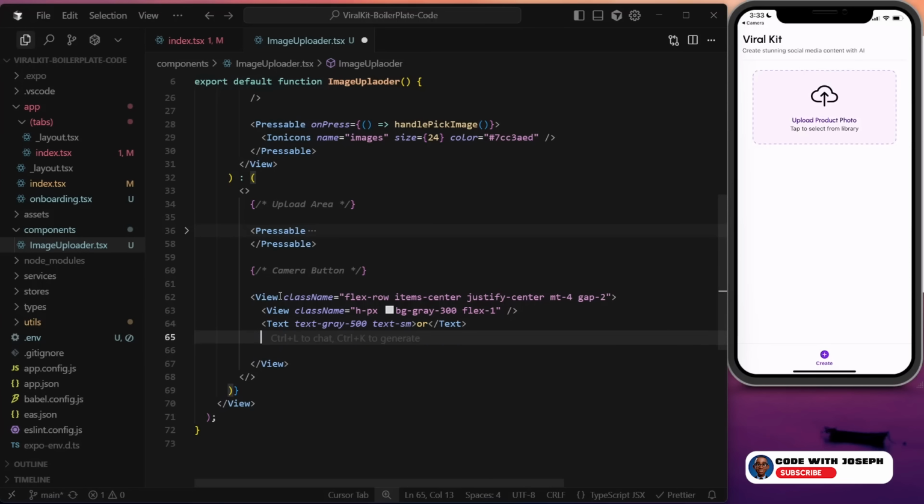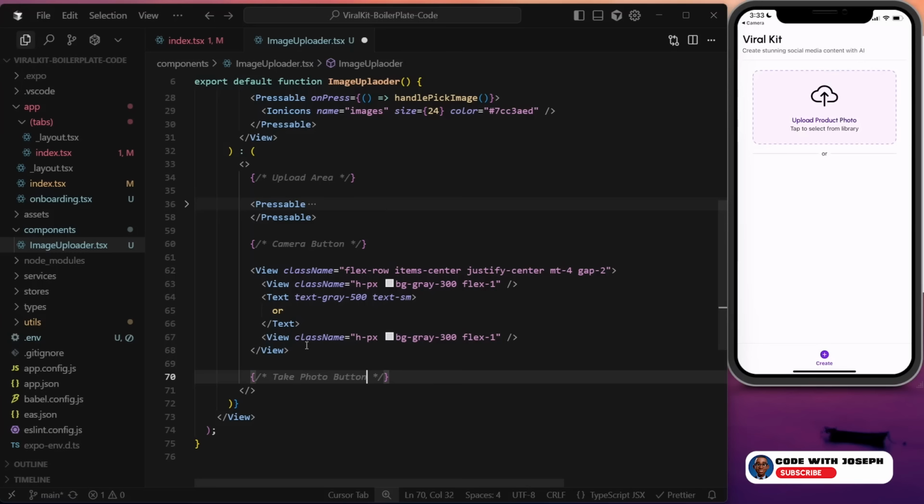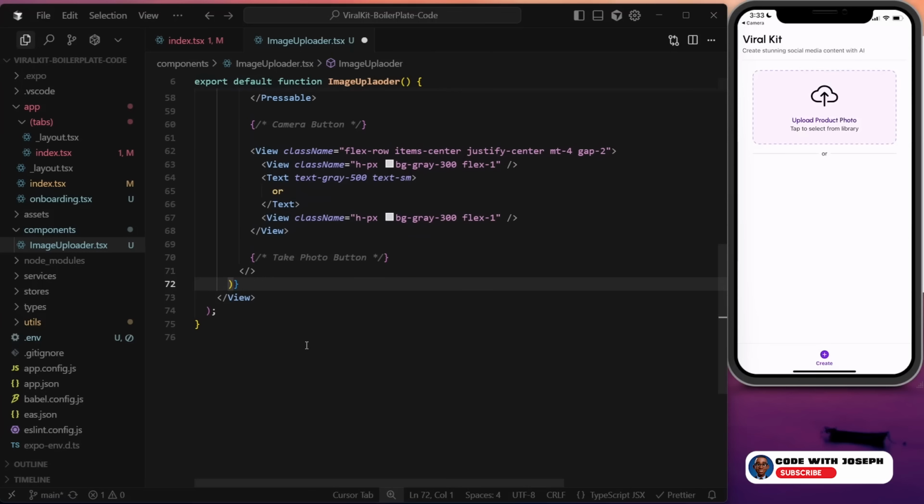Alright, so after this, I'm going to have a view right here, and I'm just going to have this. So basically same thing, height of this, background gray 300, flex of 1. Alright, so you can see what that looks like. And after this, I'm going to show take photo. Alright, I'm going to take photo button and just bring this up.